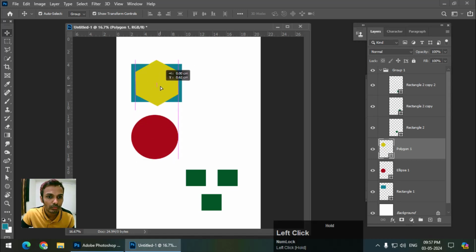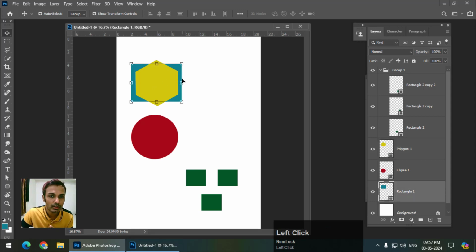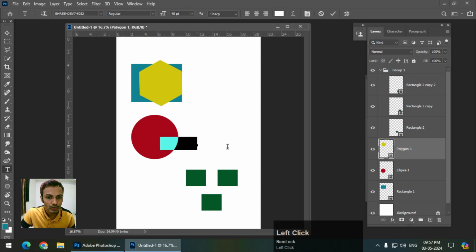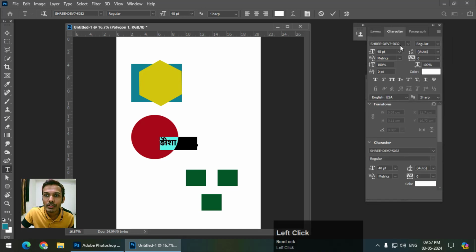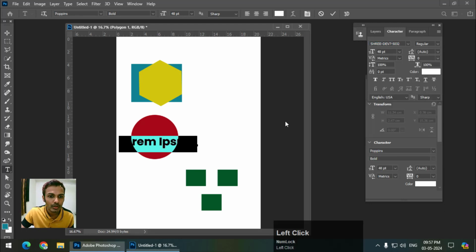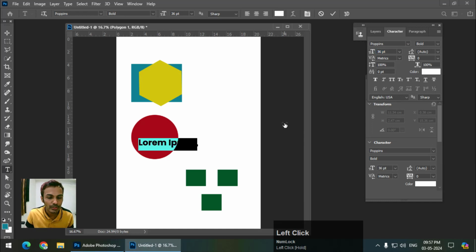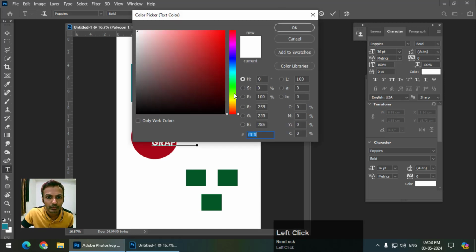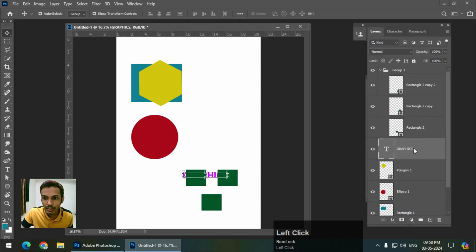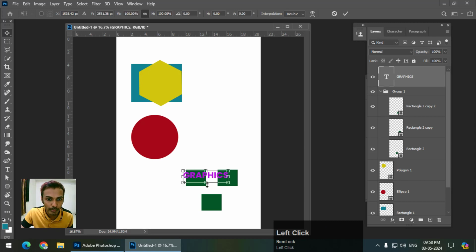If I select this one, in this case we still have some area. But what if we don't have any room to select the bottom layer? It will only select the layer on top. I will show you using text. Let's say I will change the font first, and write down something like graphics. I will change the color like this, and I will keep it in front. So this is on top now.